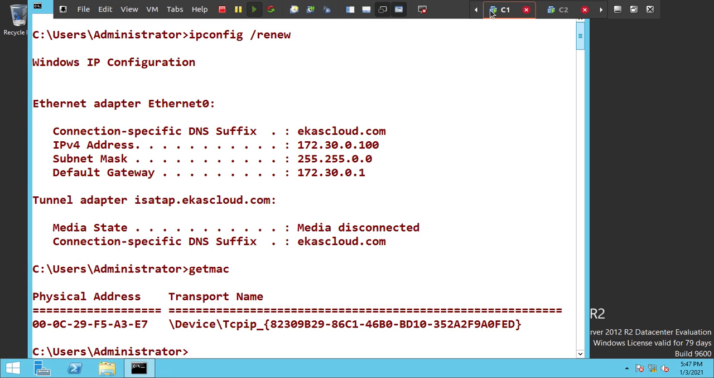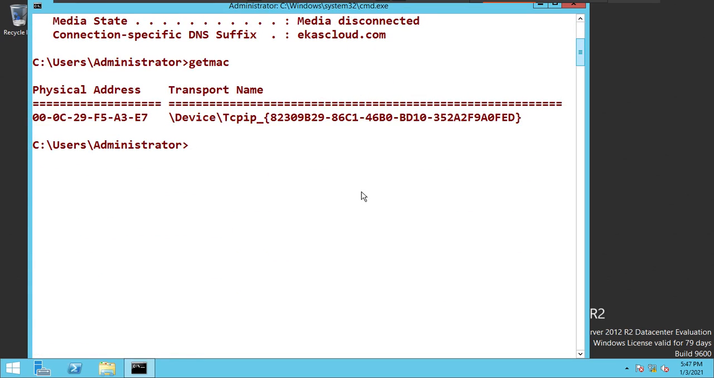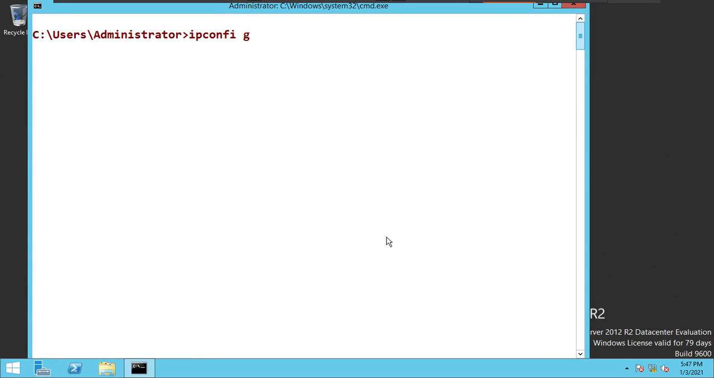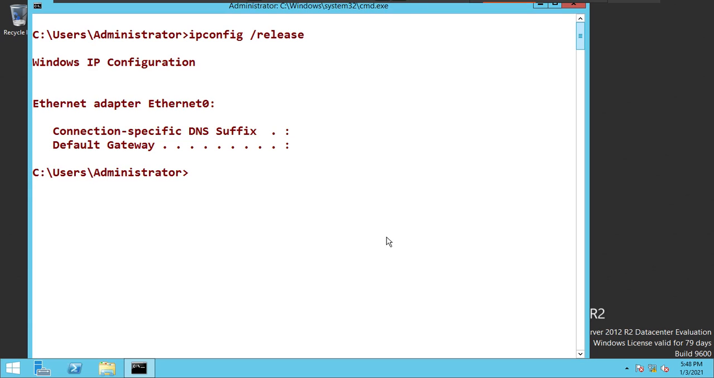So whenever C1 gets an IP address, it always gets the same IP address. Can I check what IP address I have? No, I have the older one. When will I get this new IP address? When I say ipconfig /release, it will release the IP address. Again, if I do ipconfig /renew, when the computer tries to get an IP address from the DHCP server with this MAC address, the DHCP server offers that reserved IP address to this computer.